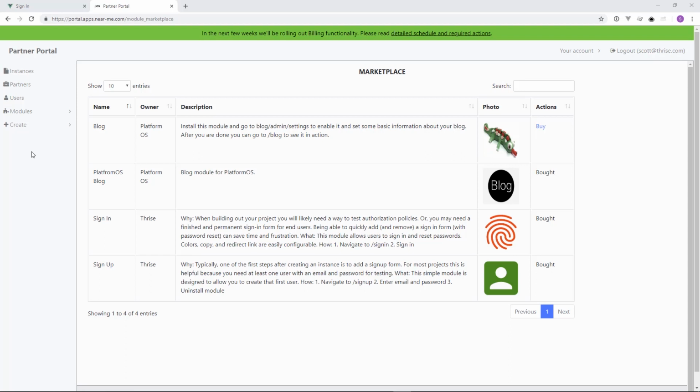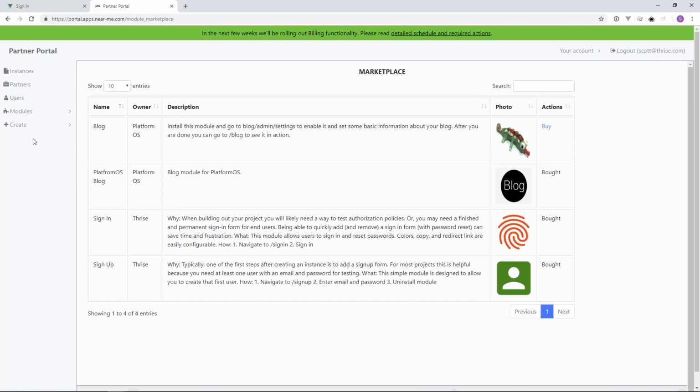Now, to find the marketplace, head over to your partner portal, and on the left-hand side, click on Modules, Marketplace. That'll bring you to the list of all the modules. Now, currently there are only 4 modules, but that's because the marketplace is brand new. Expect more coming very soon.